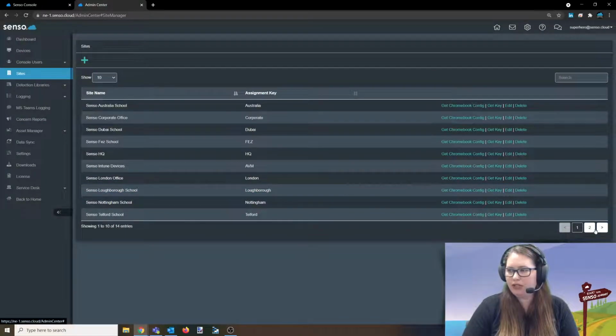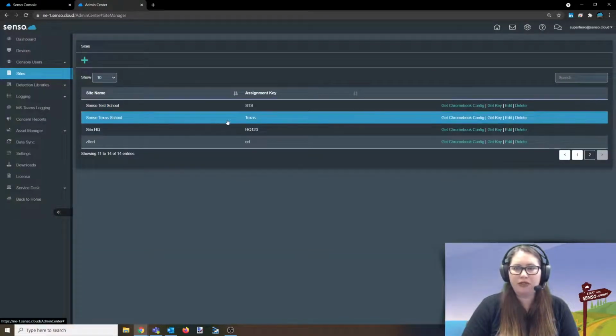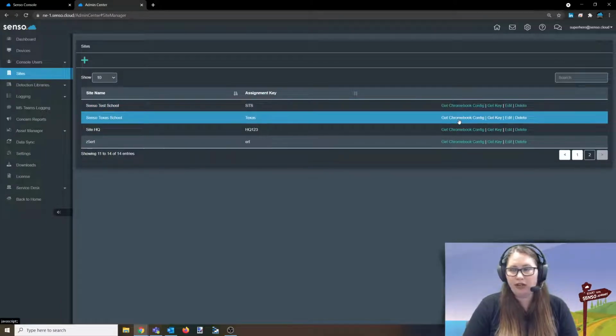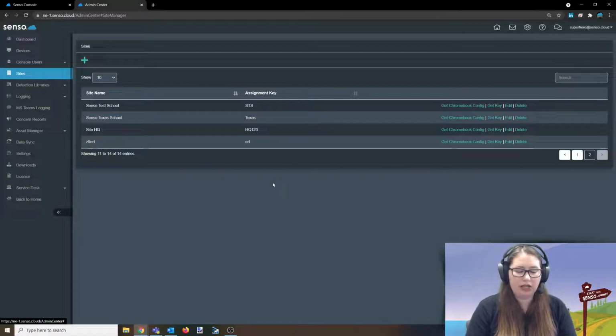Let me give you an example. Let's go over to Texas School. Senso Texas School is Texas. So I get a Chromebook configuration file and a Windows deployment key file over here, and when I'm building deployments, such as through Intune or PDQ or SCCM, sometimes you'll have a string that you'll need to put in, site ID equals. That's the assignment key. Site ID and assignment key, if you're looking through support articles, mean the same thing. They are interchangeable terms.